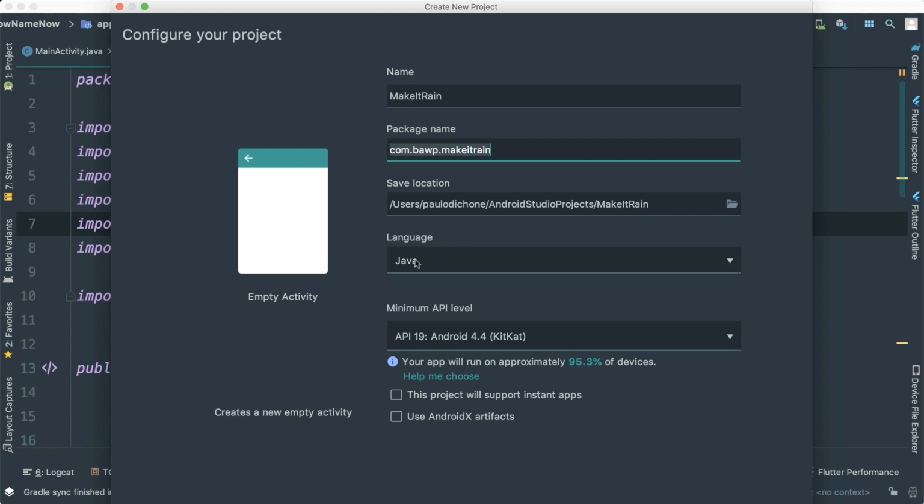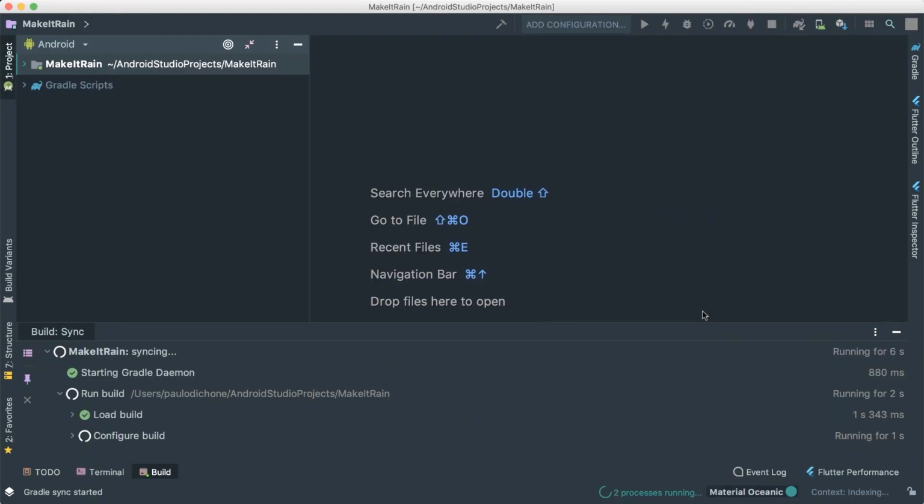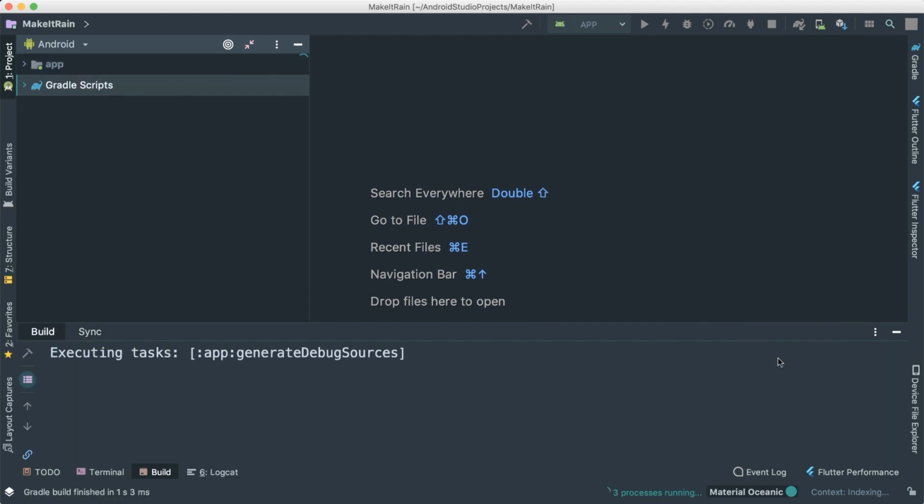Very good. So the main language here is Java. API level here, I'm going to keep at 4.4, which is KitKat, because at this point we want to make sure that this runs on at least 95.3% of devices, so a lot more Android devices. And I'm going to say finish. We'll take a little bit here to do all of the builds to create our project. In a second here, we should be ready to start tackling our new project.